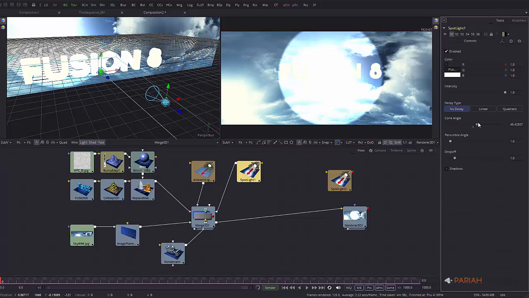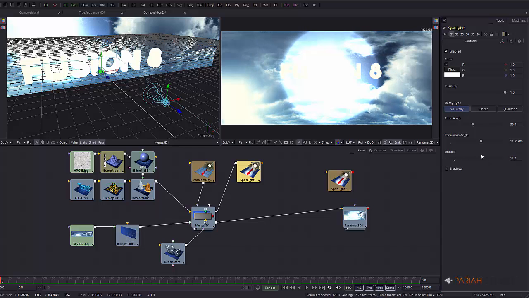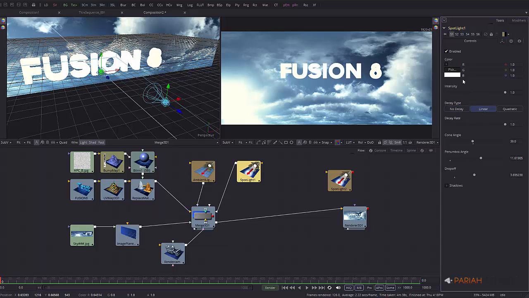We have cone angle, which is kind of what you'd expect it to be. Penumbra angle, which is the outer fall off of the light itself, and the drop off, which is not what you'd expect it to be. It's not the intensity fall off. This is the drop off, the harshness between the cone angle and the penumbra angle. So let's go from no decay for decay type to linear, and this means we can much more clearly define what's going to be lit.